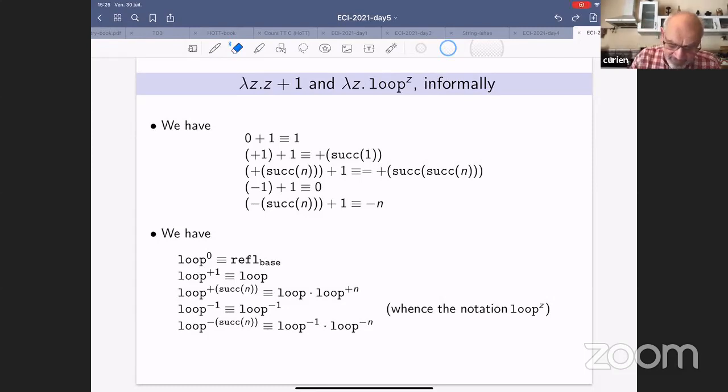So how can I define Z plus 1? Well, by cases. So if it's 0, then it's 1. Now I have to define it on the strictly positive numbers. So the first strictly positive number is 1, so I define it for 1. So plus 1 is, of course, 2, which is plus of successor 1. And then I have to define it when it is suc n. So plus of suc n is, well, you see that you have to do suc of n.